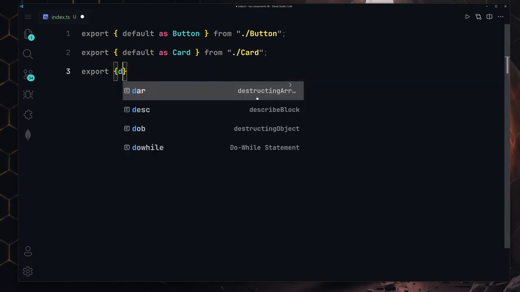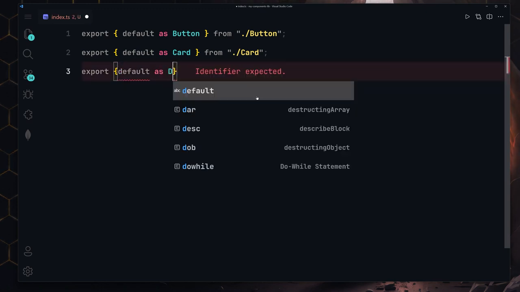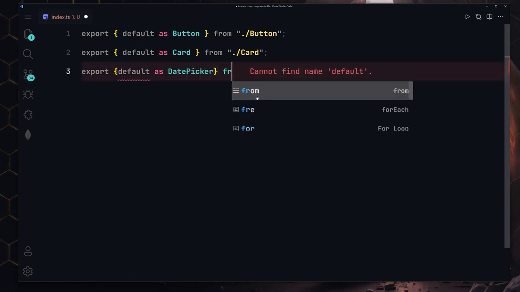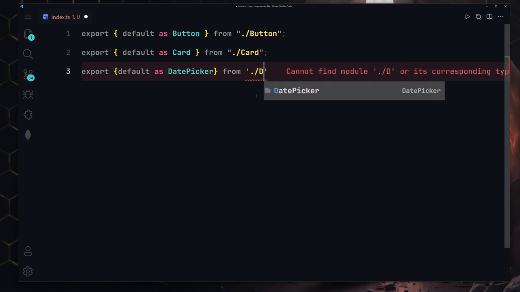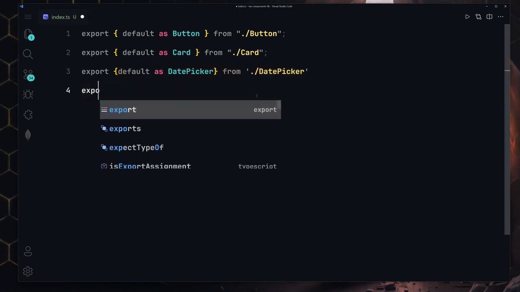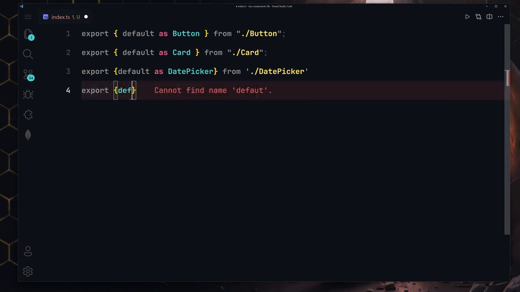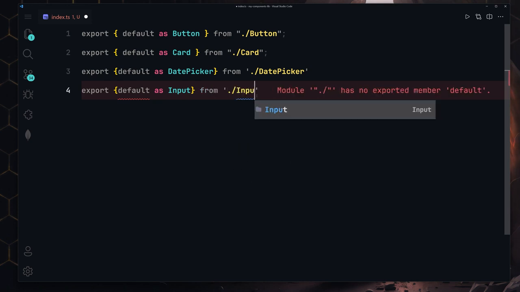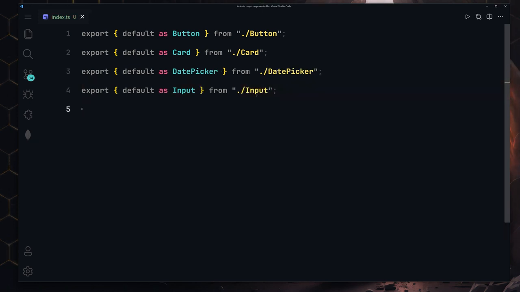So we are going to be exporting default as date picker, which we also forgot. So let's just go ahead and go to the date picker component, and we are going to be exporting default as an input component from our input component folder. So now let me just save my file, and that's done.